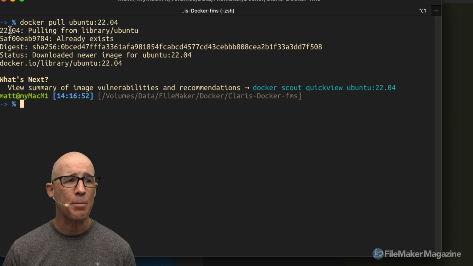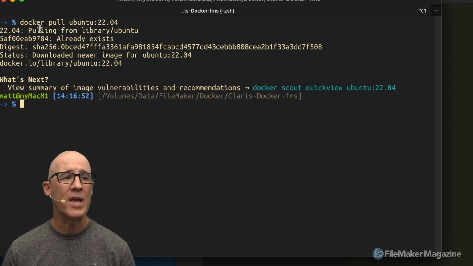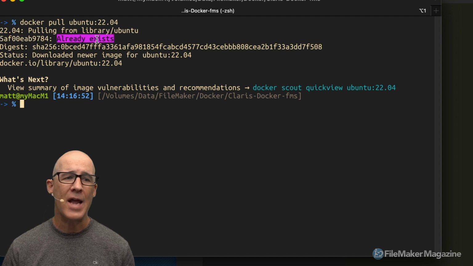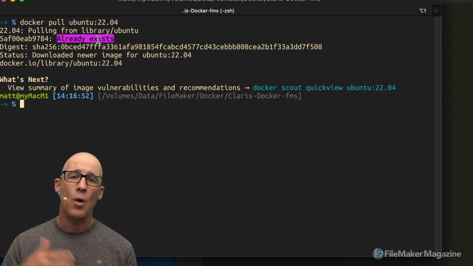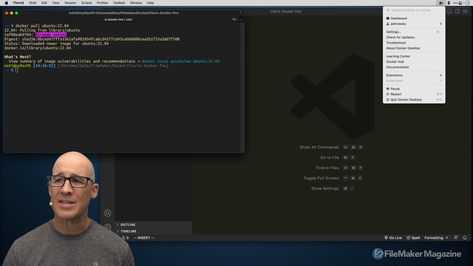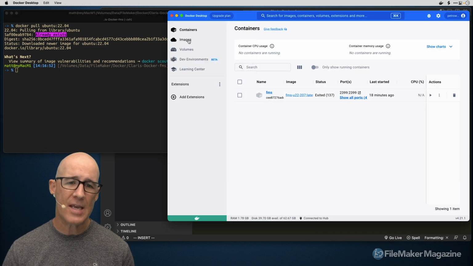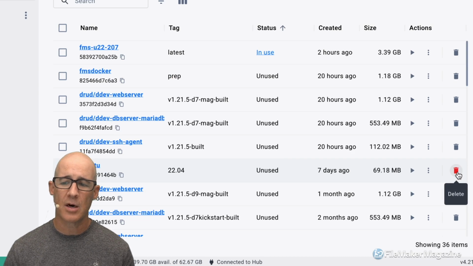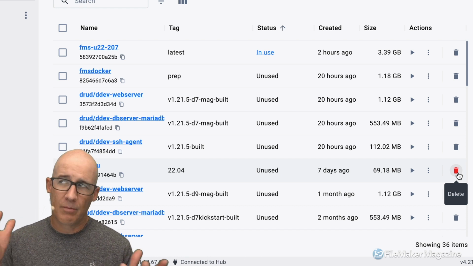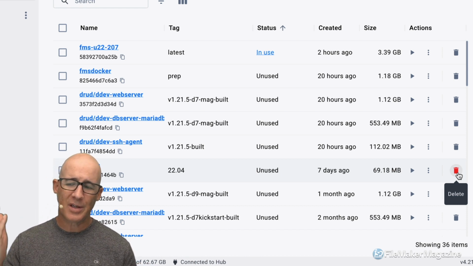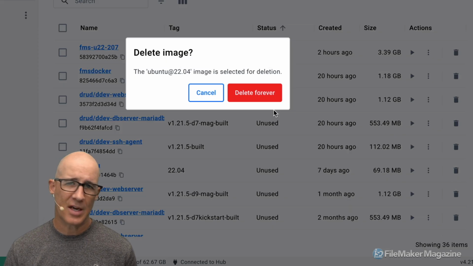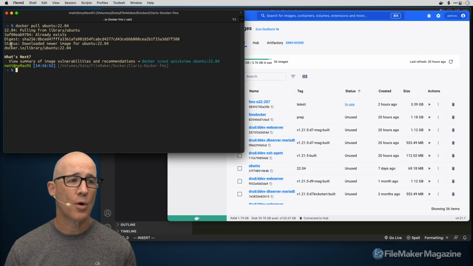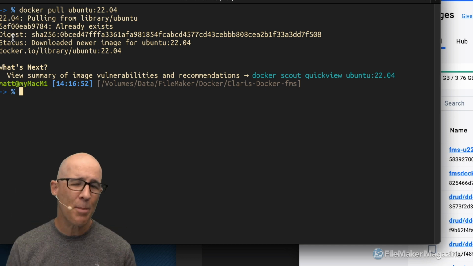In this particular case, because I already had downloaded it, we can see that it's pulling from the library Ubuntu. So it knows that I already had this because I didn't purge it. When I went to the UI and deleted it, I went to the dashboard, to the images area, and clicked on the delete for this Ubuntu. It's like the Mac OS trash or whatever. It said it was deleted forever, but it didn't actually delete it forever. It had a cached version within my library. So we can see right here that it basically just put it back in.